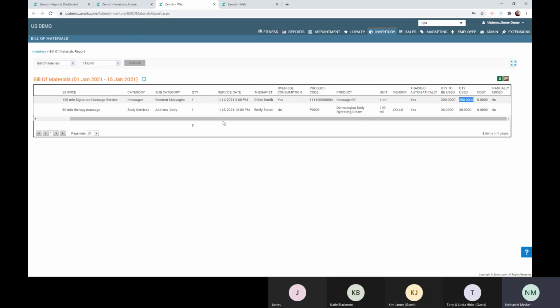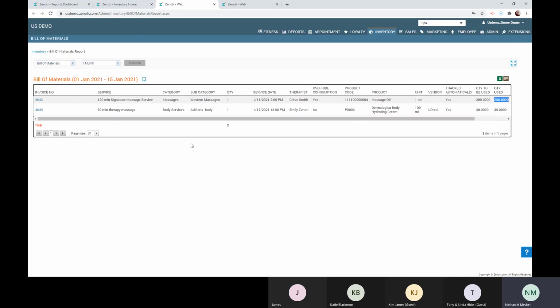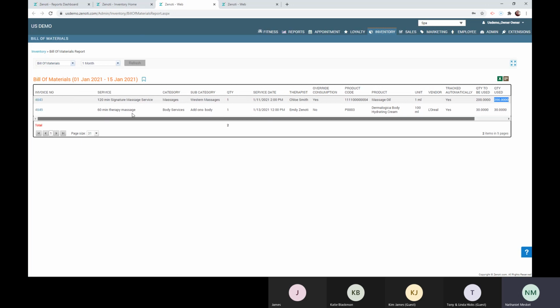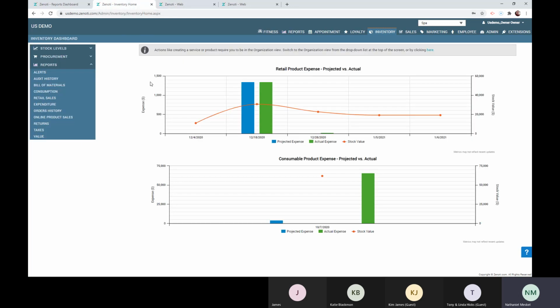So this gives you a good idea what services are being used, how much is being tracked on this particular service, and what that consumption looks like for that product. So a helpful report to take a look at that and see, obviously, there's other details regarding who performed the service, if applicable, the service date and time. So you can kind of gather a variety of information from this report.